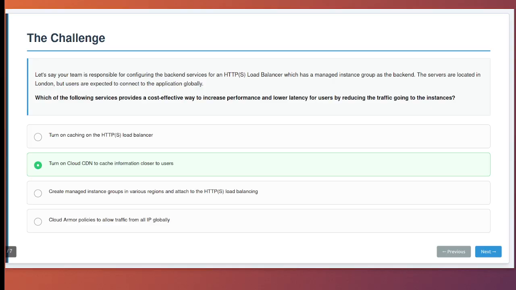Let's say your team is responsible for configuring the backend services for an HTTP/HTTPS load balancer, which has a managed instance group as the backend. The servers are located in London, but users are expected to connect to the application globally. Which of the following services provides a cost-effective way to increase performance and lower latency for users by reducing the traffic going to the instances?